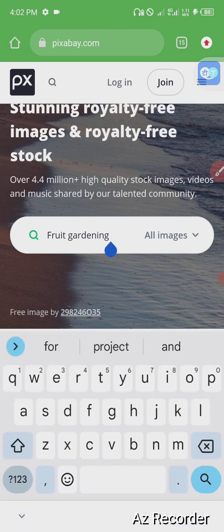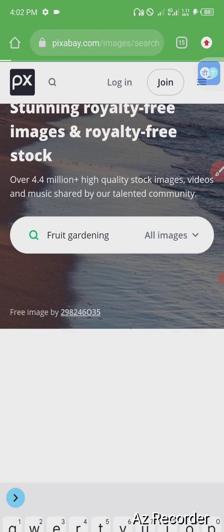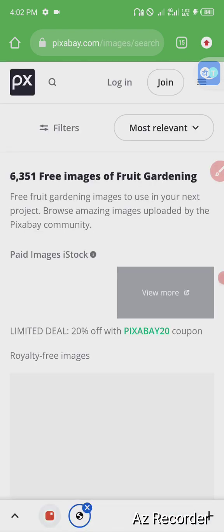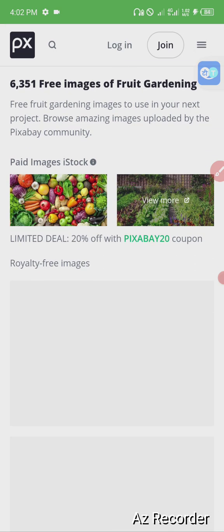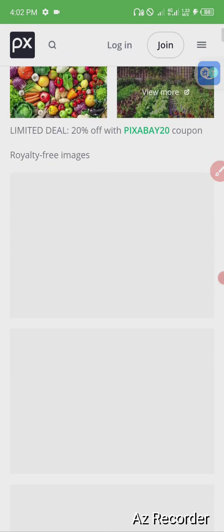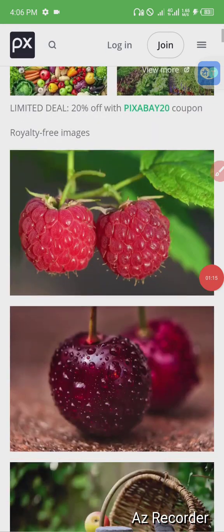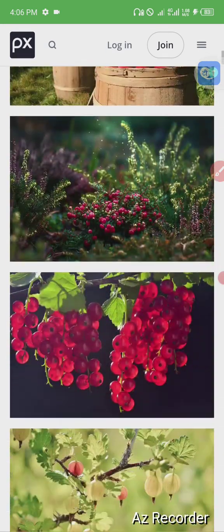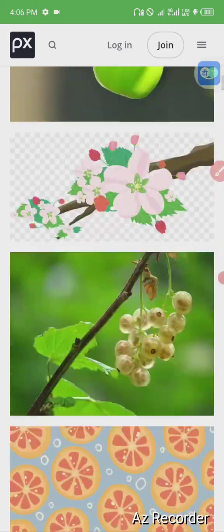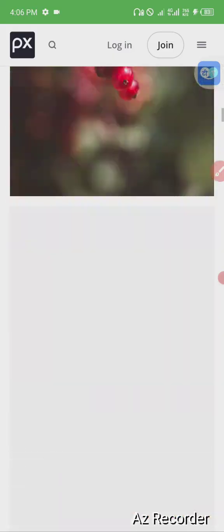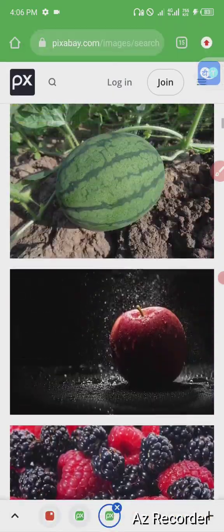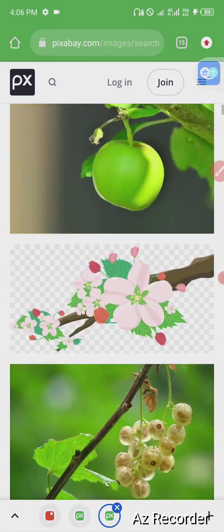Just click on search on your keypad. So you can see royalty free images. Now let it load. Okay, guys, it's already loading small, so you can see photos there that you can use, depending on the space that you left. That's what you use to download the photo.